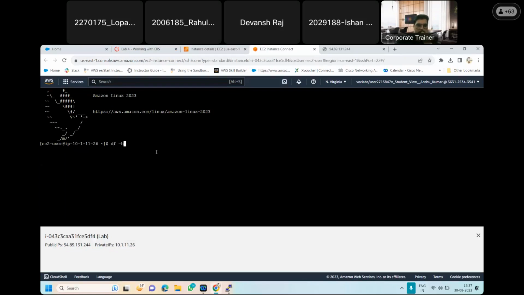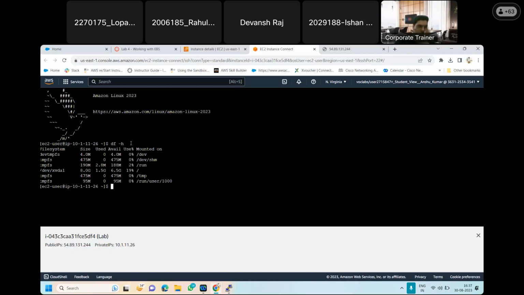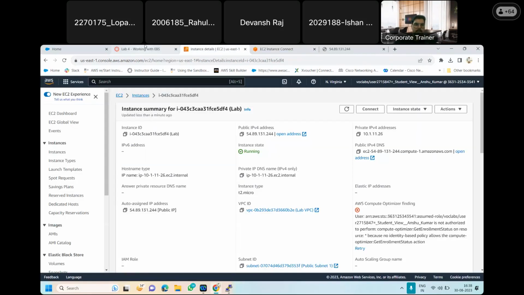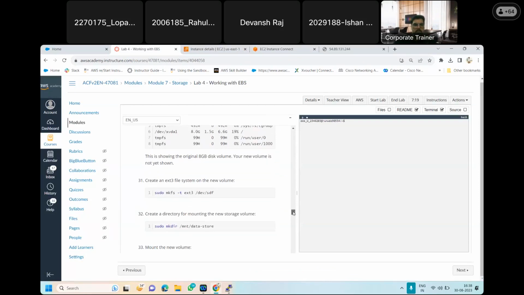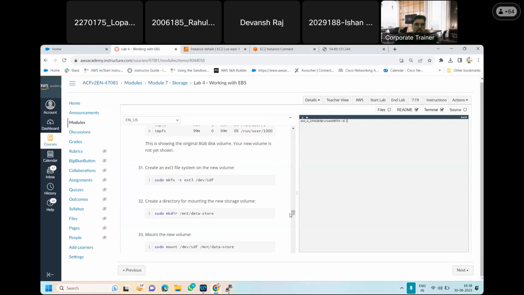Hit enter. So you can see all the storage which is available here. There's the size, used, availability, percentage, mounted on, everything. You can see the detail over here. And after this, you have to go to create an ext3 file system on your new volume.